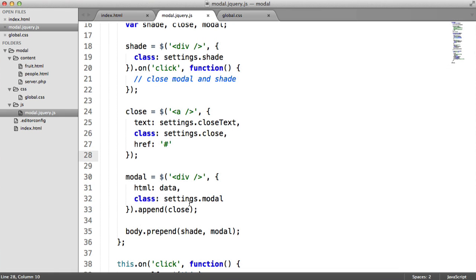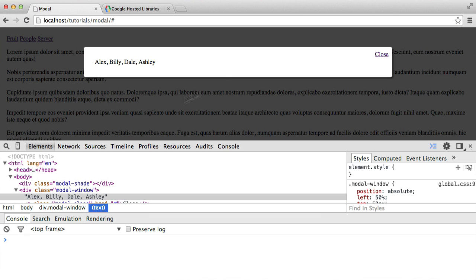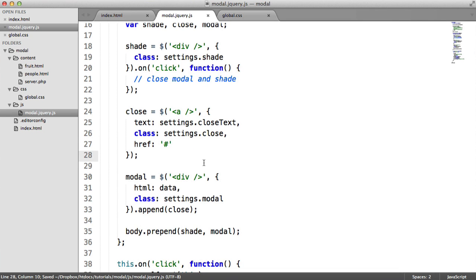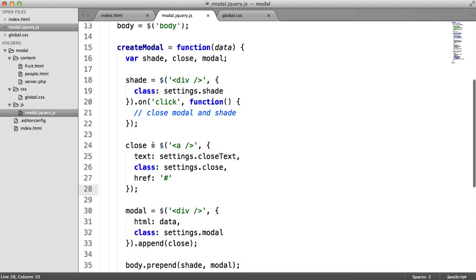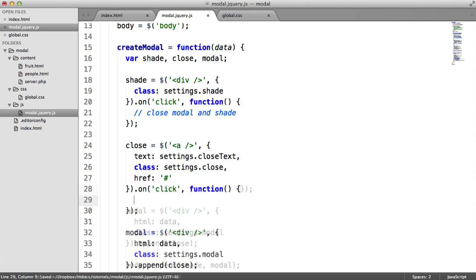Okay, so now that we've done that, let's deal with actually closing this modal. At the moment when we click this, nothing happens. When we click the shade, nothing happens. So we need to attach some event handlers to this close button as well. So on click of this close button, we have a callback here. And we want to do the same thing as we do when we click the shade. So let's copy and paste this in.